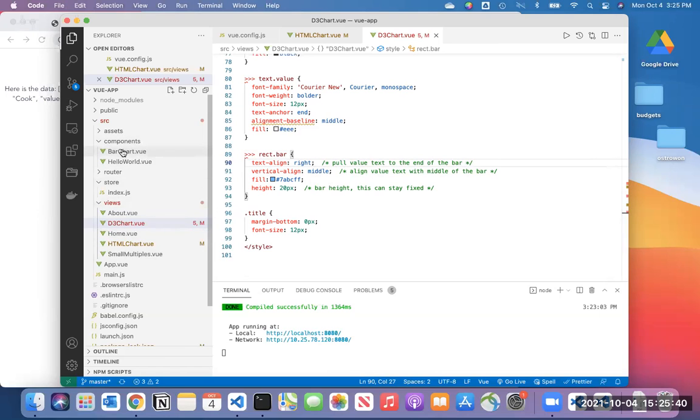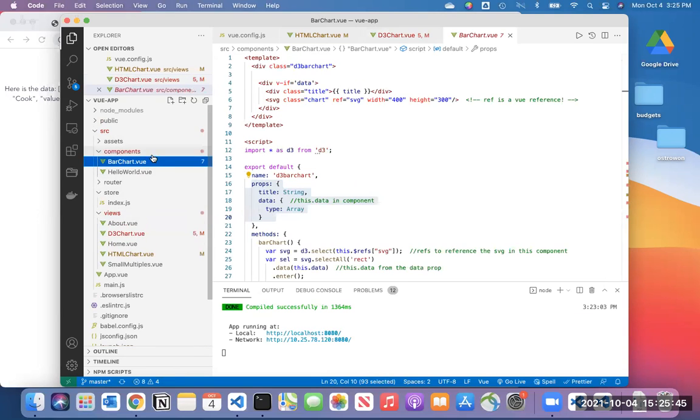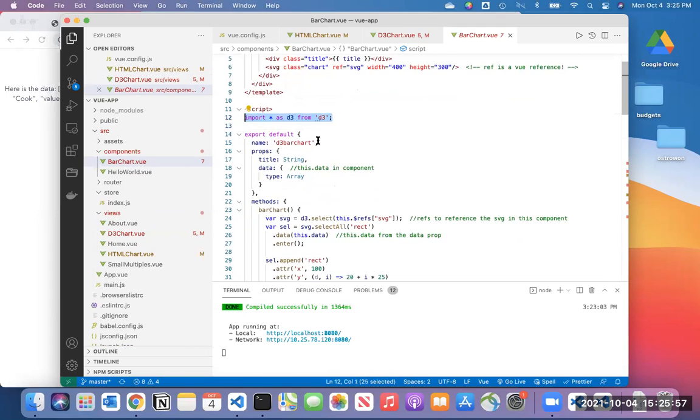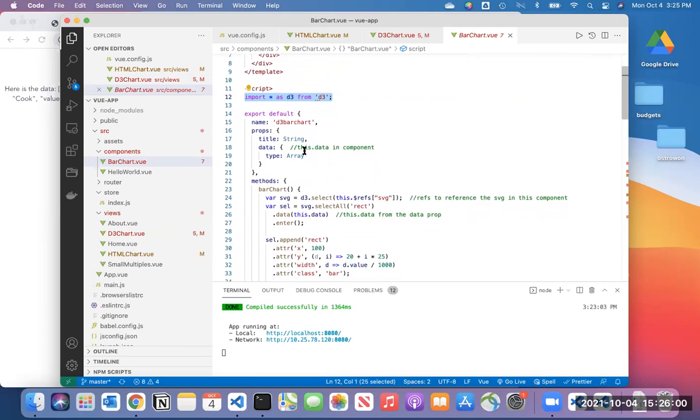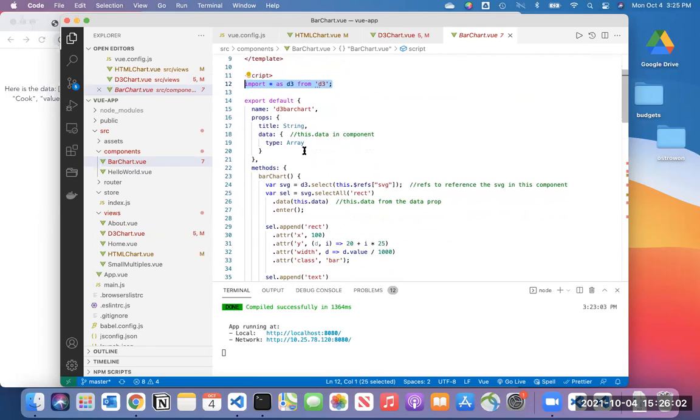The last one is the component. So this one is the reusable bar chart. So I'm going to open it. You see it basically looks the same as the previous page. We're with the SVG on top. We're loading D3. But then here things change a little bit. So we have this new thing here that are props. These are properties that you can set. And here what we're saying is that we have a property for title and for data. And you need to say the type of the data.